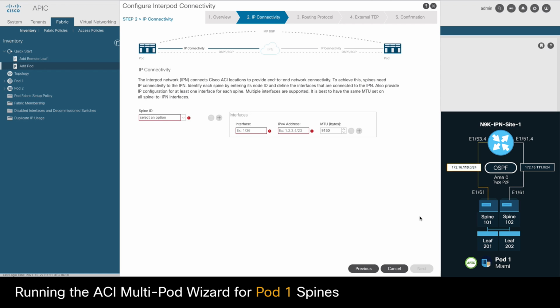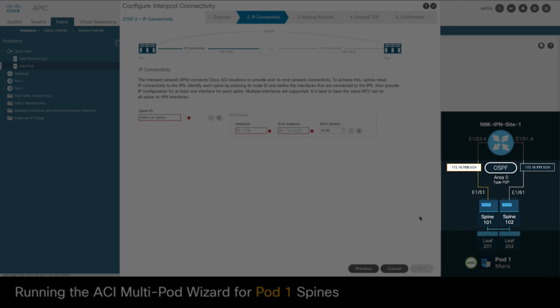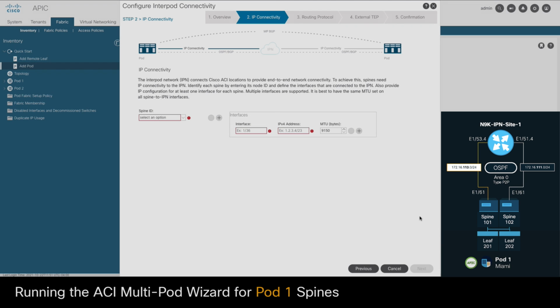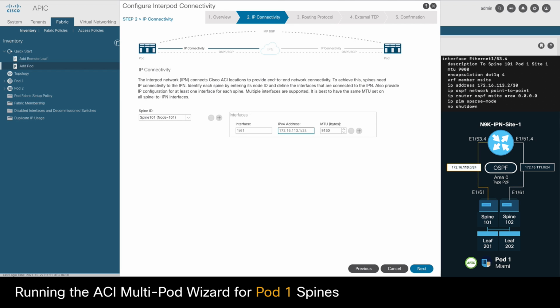We first need to specify the spine ports that will be connected to the IPN. In my case, we have a couple of spine nodes, spine 101 and 102, and they are both physically connected to my single IPN node called N9K IPN Site 1. Let's start with spine 101, which is using interface E1/61 to connect to my IPN node. We will assign IP 172.16.113.1/24 to it, since .2 is being used by the corresponding IPN switch port, which in this case is E1/53.4.